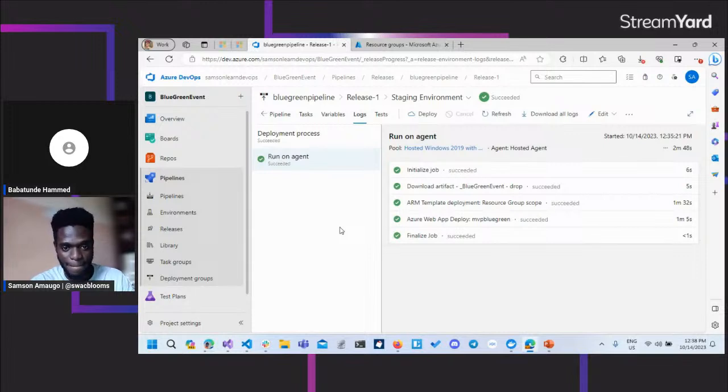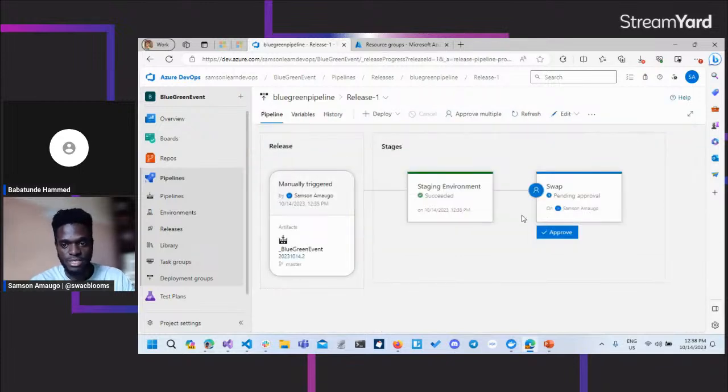Amazing. So it has successfully deployed to the staging stage. Let's click on the pipeline. You're seeing the button now telling me to approve. That means I should swap it to the production, but I don't want to do this. So the next thing I want to do is to verify the application that was deployed to the staging stage.